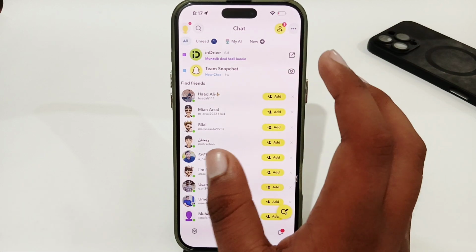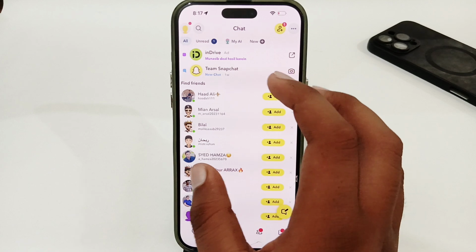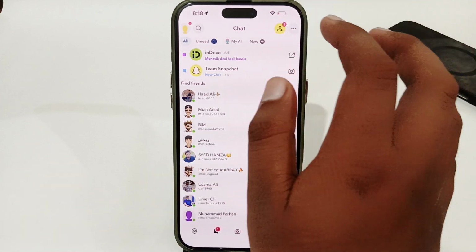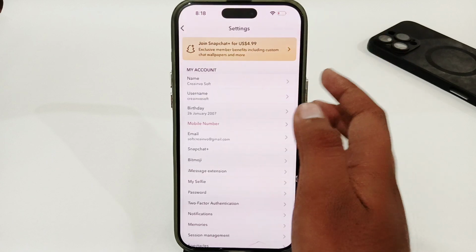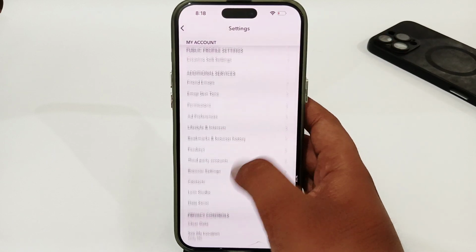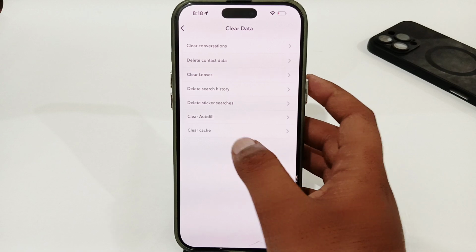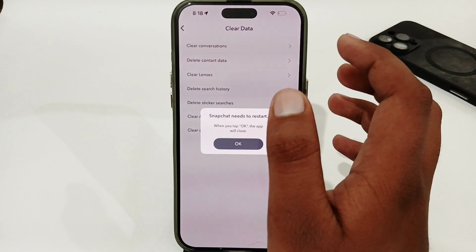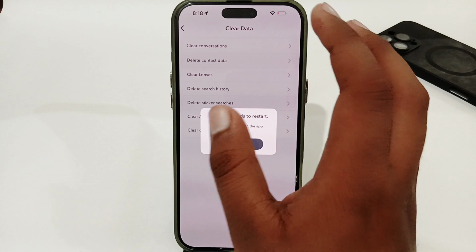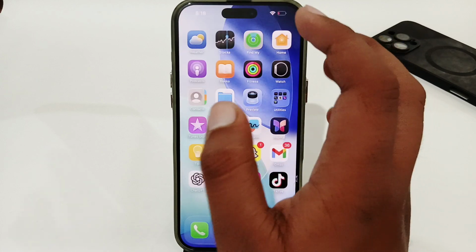But if you haven't added too many friends or you are still having the same issue, let's see how you can fix that. You just have to tap on your profile in the top right corner, then go to settings. In settings, scroll down and look for the clear data option. Simply tap on it, then tap on clear cache, then tap on clear. It might be that there is a bug or some malware in your Snapchat, so it will be removed after clearing the cache.